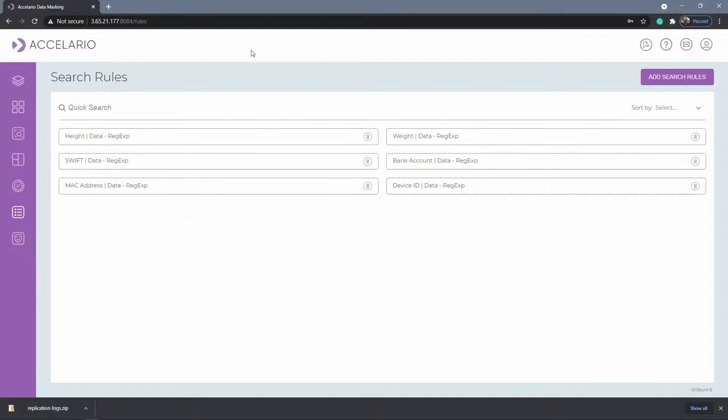Let's take a look at the search rules that go into the masking policies. You may create your own search rules in addition to the built-in rules that come with the platform. You would need to do this to customize the sensitive data search to meet your particular data privacy regulations in your location. Here we have created a height, weight, Swift banking ID, and a few other search rules.